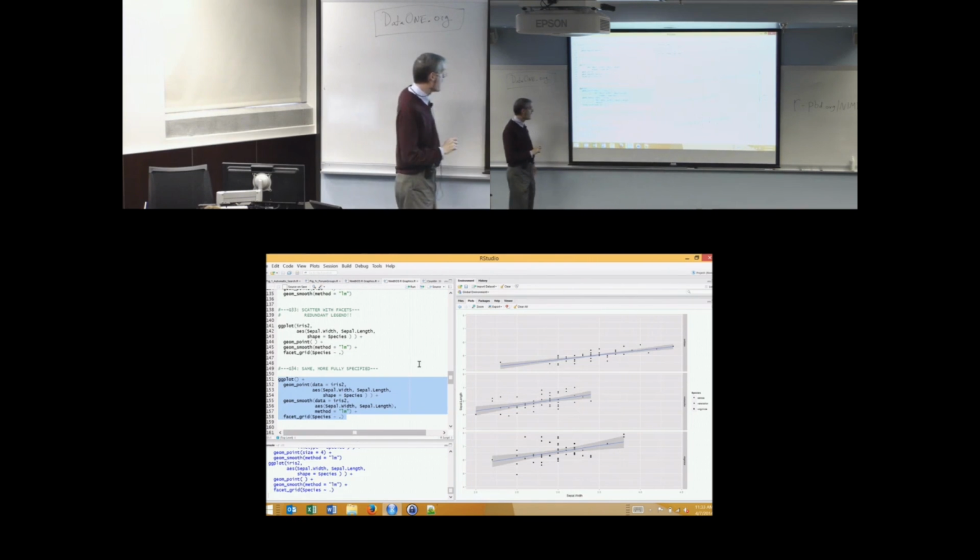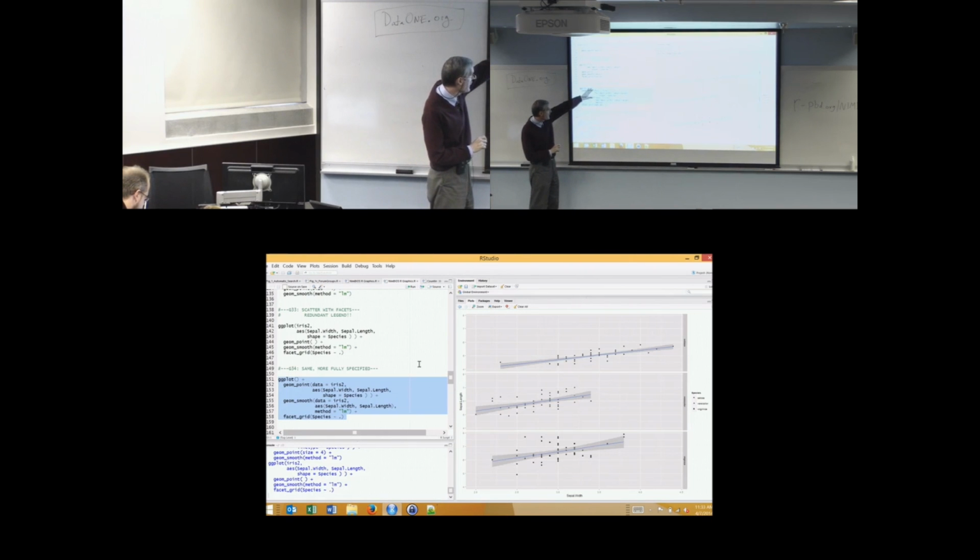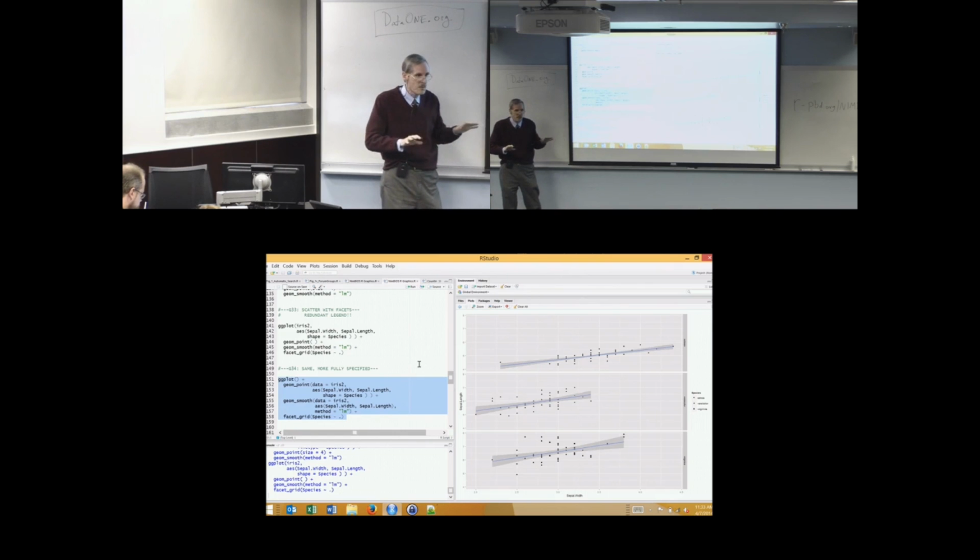So let's see. Not only can you specify the data set separately, you can specify the aesthetics, everything, absolutely everything in each layer. You have complete independent control.